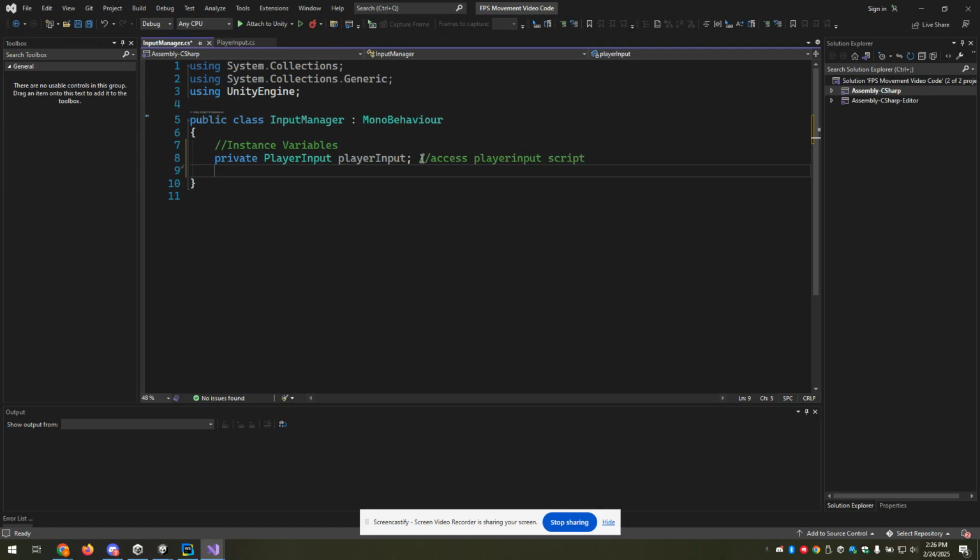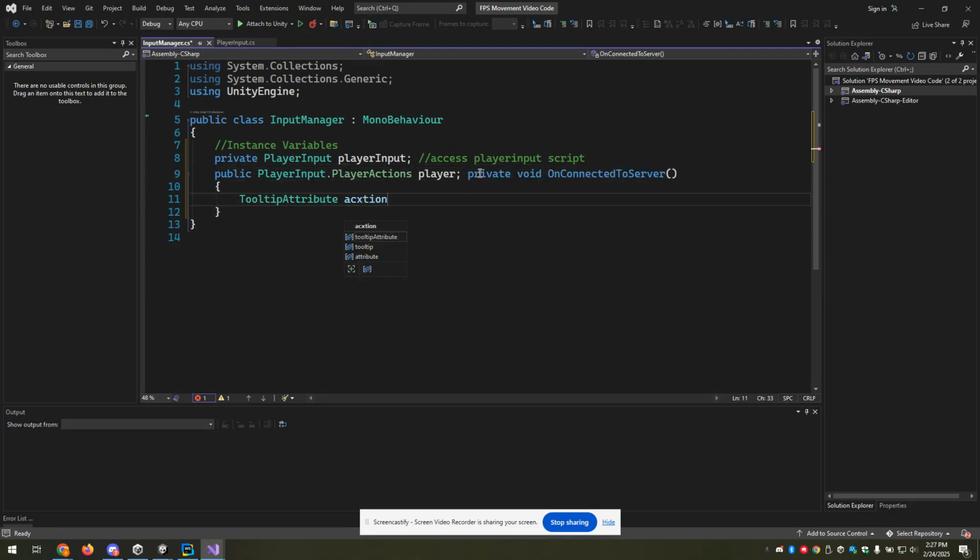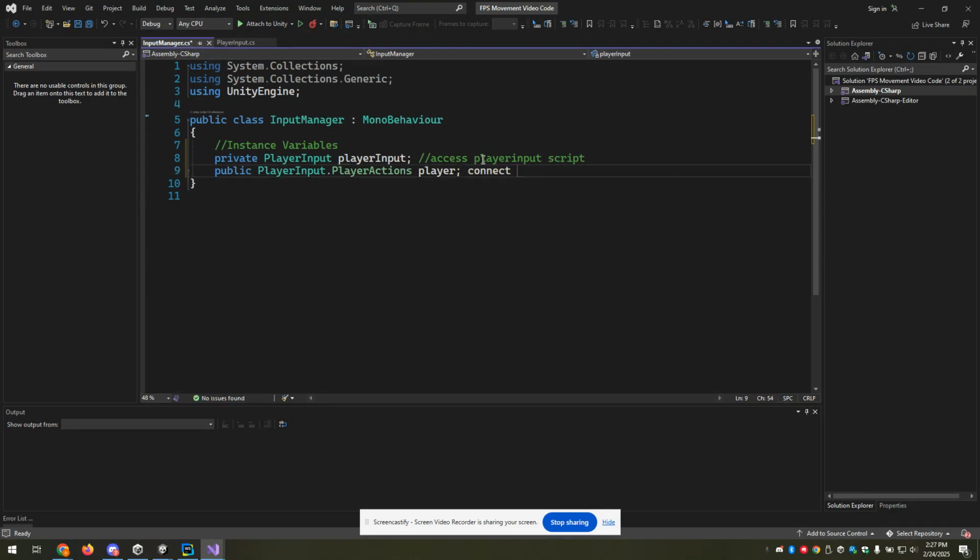And then next, I'm going to do a public variable, because it's going to be used across scripts. Player input dot player actions. Player is what I'm going to name it. And this right here is my action map. Oops, sorry. That was supposed to be a comment. Connect to action map.